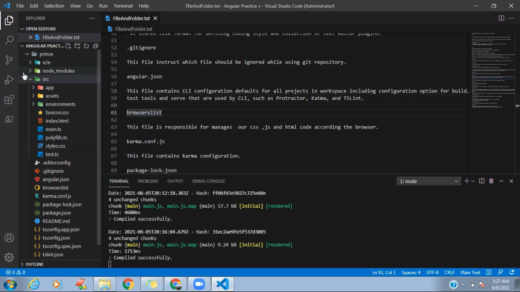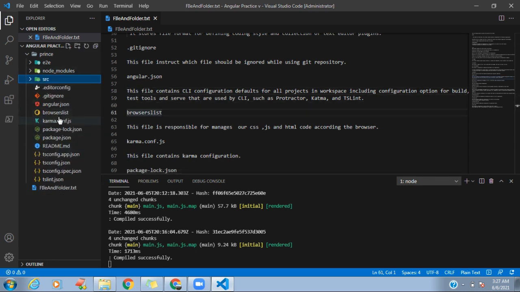And after that, there is a file named browserslist. This file is basically responsible for managing our CSS, JS and HTML code according to the browser. Like if we are using Firefox, then it will manage our code according to that browser's configuration, and if we are using Google Chrome, then it will automatically adjust configurations according to that browser.